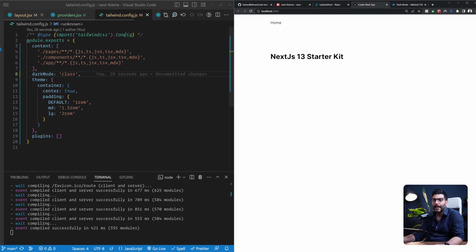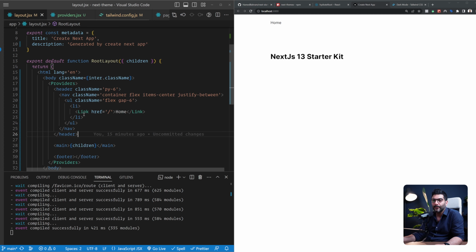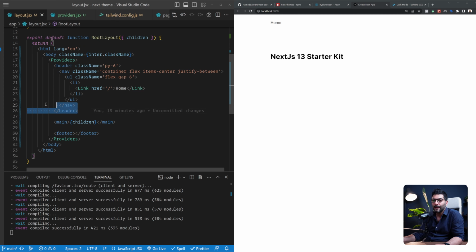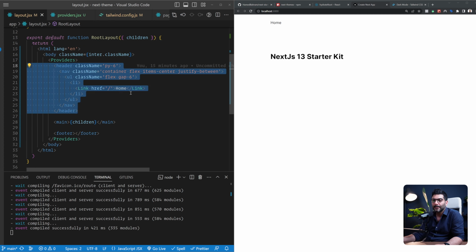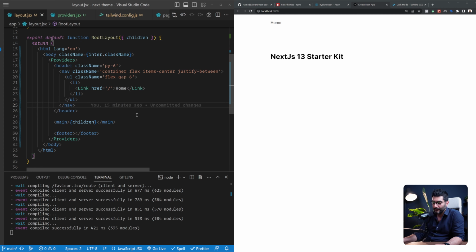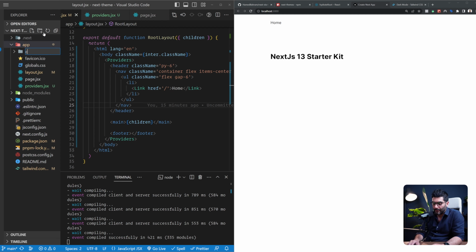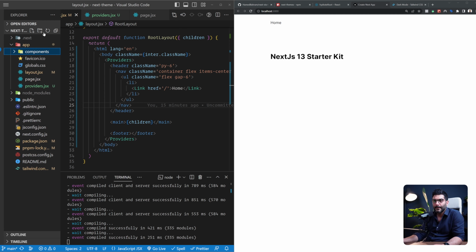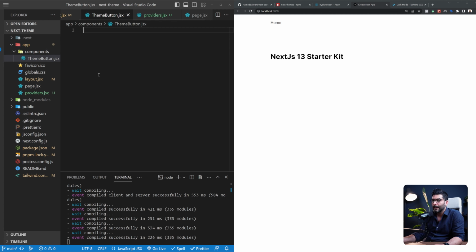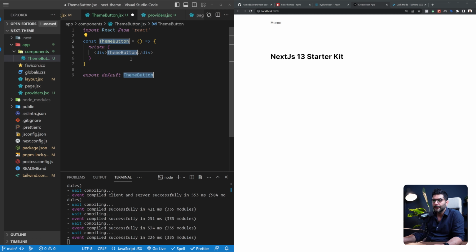But now that we have this context provider, we can actually go back to our root layout and add a button here that allows us to change the theme. So let's actually go ahead and create this component or this theme button together. I'm going to create a new folder called components. Inside of it, I'm going to create a theme button. And what we're going to do here is we want to return a button.